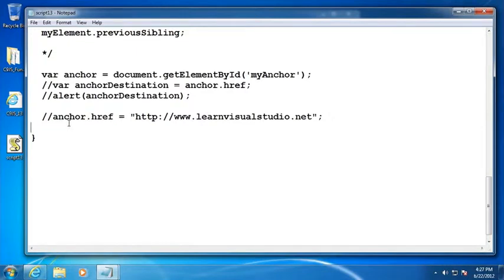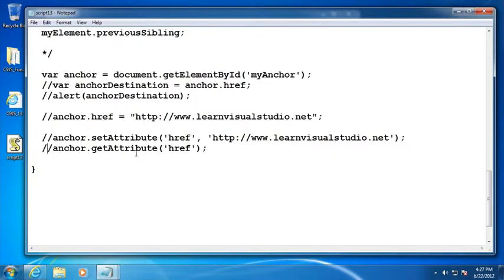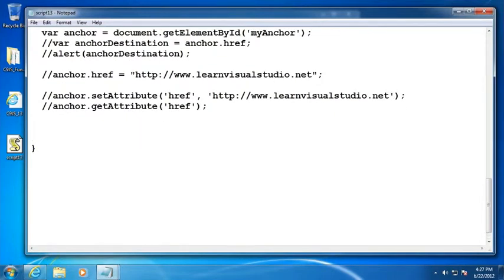Now, honestly, in some older web browsers, it will not allow you to access either get or set a given property using the simplified syntax. In some older browsers, you have to do something like this: anchor.setAttribute, href, and then http://www.learnvisualstudio.net. Or I'd have to do anchor.getAttribute, href, to do something like I did earlier. However, in newer versions of the browser, you don't have to worry about that. And again, if you're using jQuery, you probably don't even need to worry about any of this because they have their own means of setting and retrieving attributes.